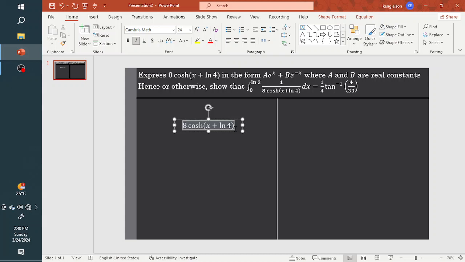In fact, before I start, I'll first need to give the basics of hyperbolic functions. What is cosh x? Cosh x is half into e to the x plus e to the negative x. Alright, that's the first basic. So I can shift it and put it here.